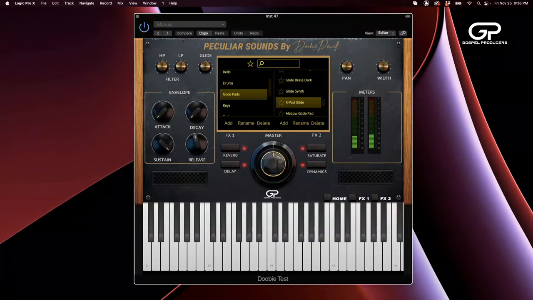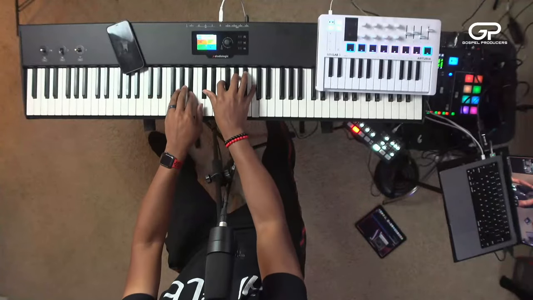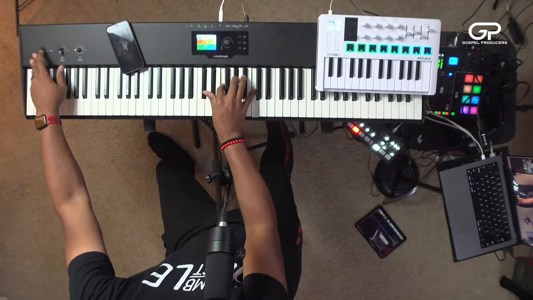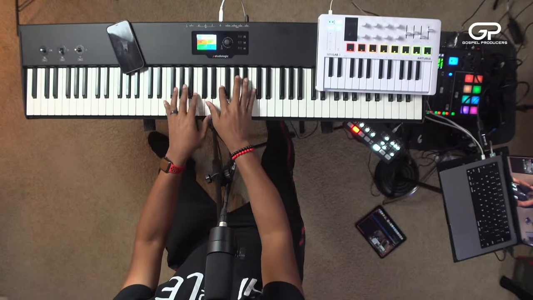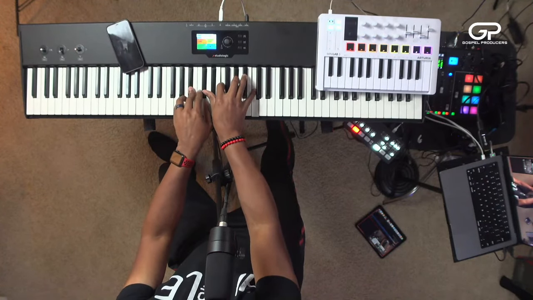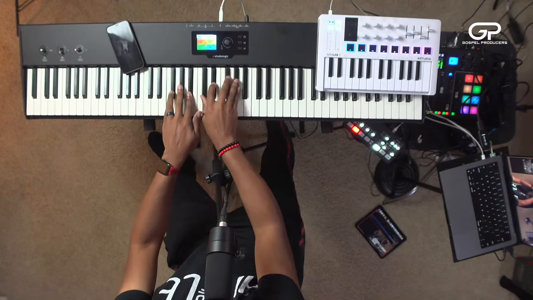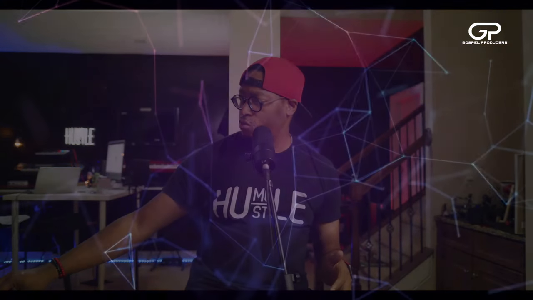Now, one of the dope things about this, let's check this out here. I'm going to show you guys something. Because normally to get this effect, we would use like our pitch bend, you know what I'm saying? And we would glide into it. But with this plugin, you don't have to do that. You can legit just play the chords. And it'll do the work for you. So that's one of the signature things with this plugin that we kind of worked in.